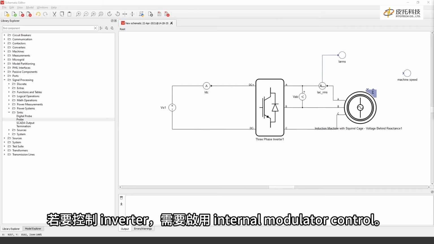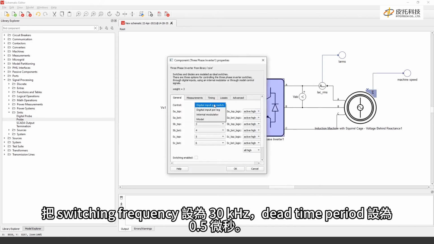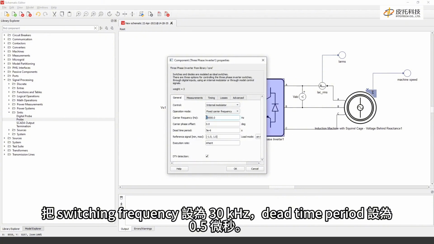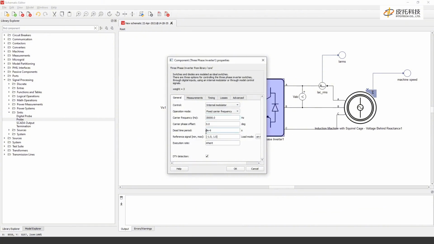To control the inverter, we need to enable internal modulator control. Let's set the switching frequency to 30 kHz and the dead time period to 0.5 microseconds.